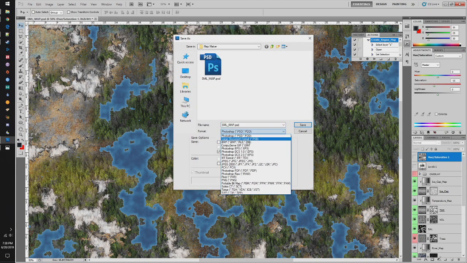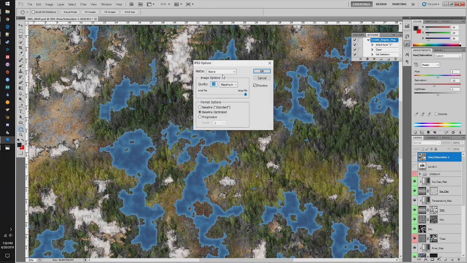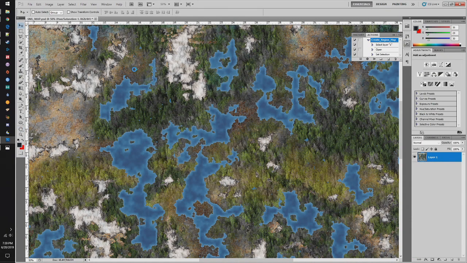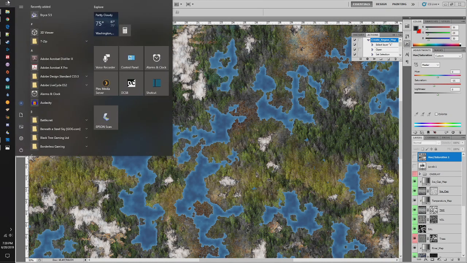I'm thinking it has to be a JPEG to work in Bryce. I can save it in MapMaker, sure. So we'll do, this is RimWorld JPEG. Sure, max quality, why the hell not? All right, so having taken this, let's go open up Bryce.